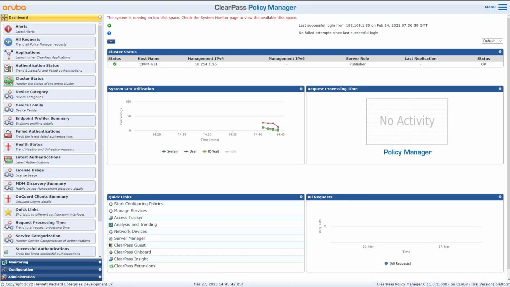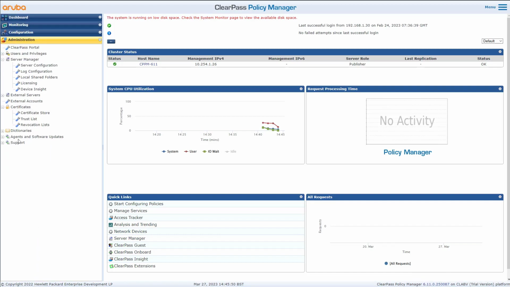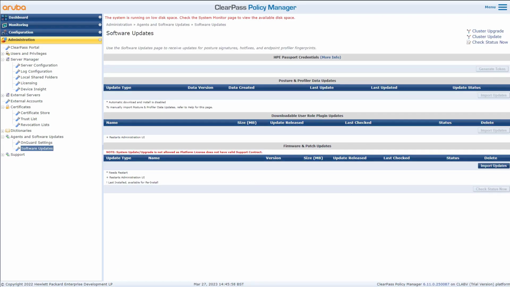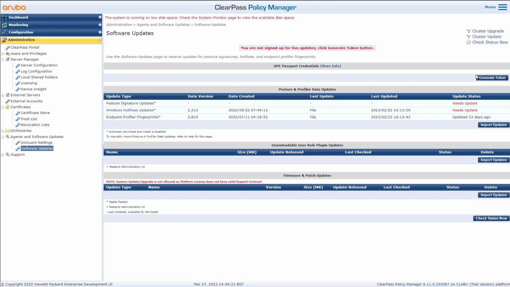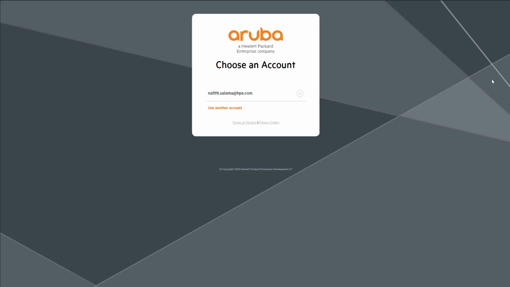And one of these integrations will be, as we're going to see today, the Intune. This is ClearPass 6.11 we're running in this video. So we will go to Administration, Agent and Software Update, and then Software Update. In 6.11, we generate a token right now. So you log in with your credentials.